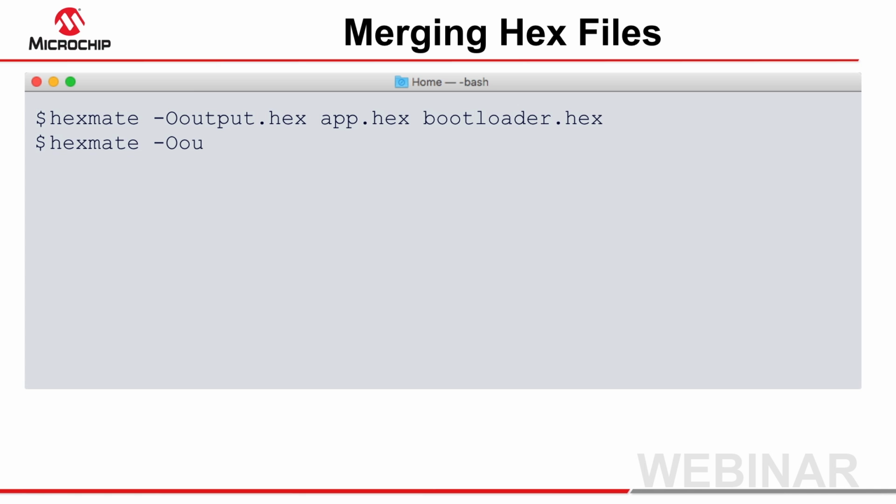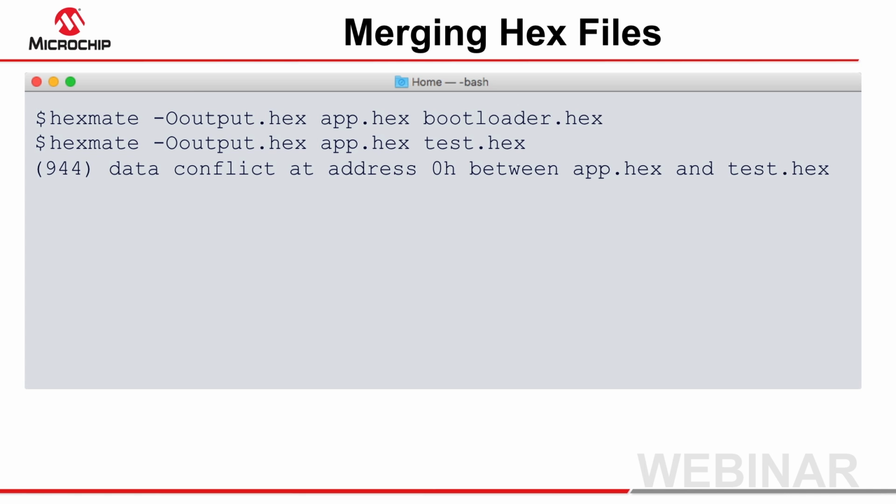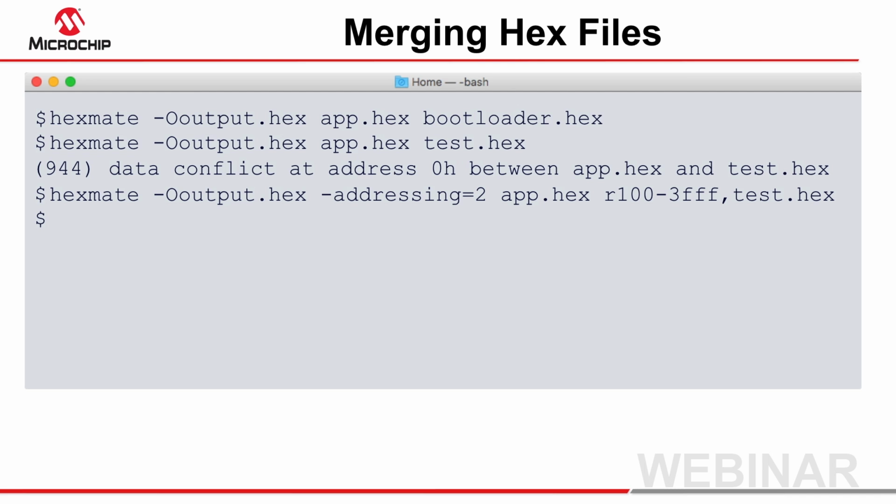During this process, a data conflict error will be flagged if the input files contain data with different values at the same address. Typically you want to read all the data inside an input hex file, but you can restrict the range of data read by Hexmate by using a file specification before the file name. To restrict the data read from test.hex used in this example, use the letter R, an address range and comma before the file name. And don't forget the -addressing option, since you specify addresses with this command.